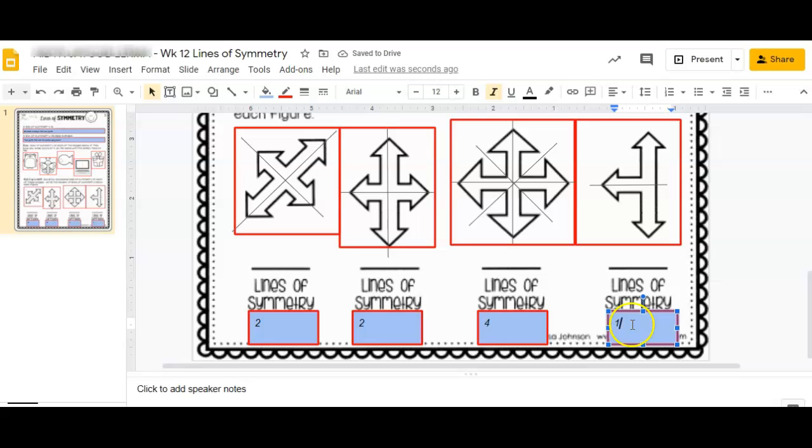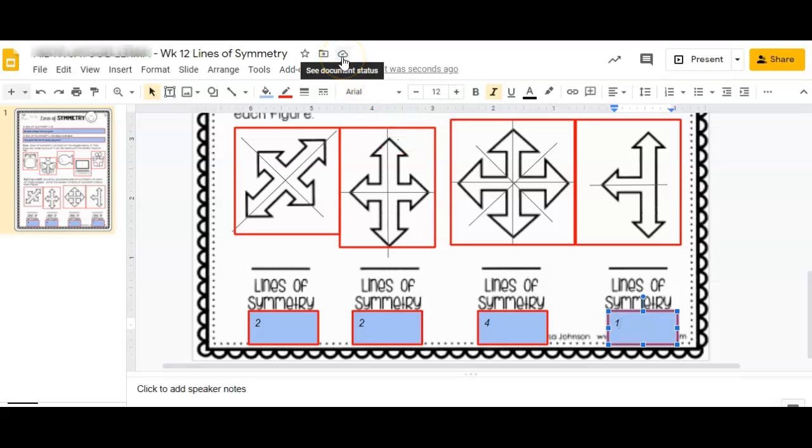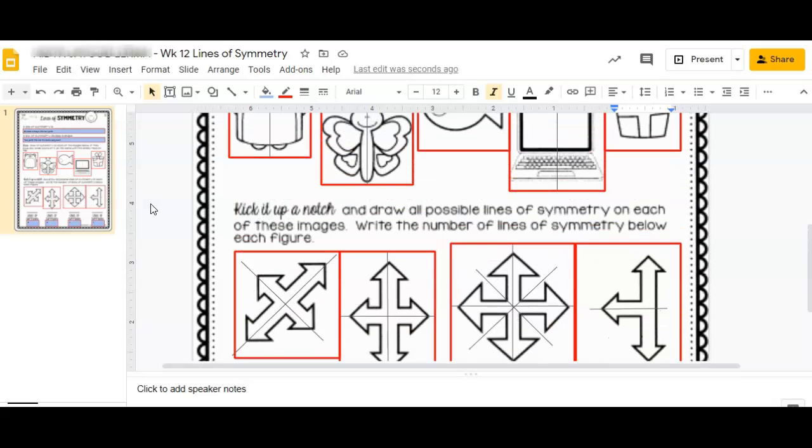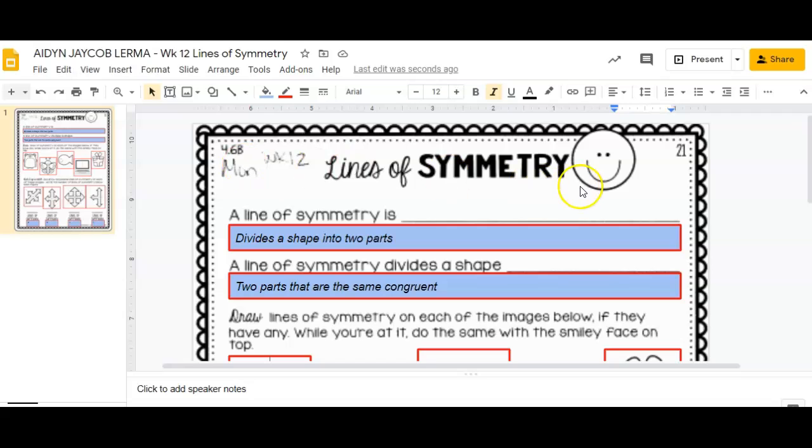Now, every time you type on a document, you're going to notice this little cloud. That cloud tells you it's been saved. Whatever you're working on is automatically being saved, so you don't have to click file, save as. So now that I finished this page, this is how you turn it in. You don't even have to click off on this page.